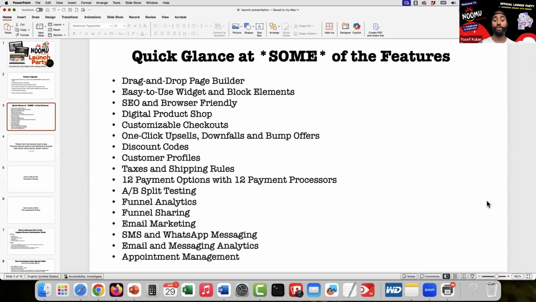And then there is the digital product shop, and you can actually sell more than digital products. You can sell appointments, you can sell services, you can have a subscription-based thing, you can sell physical products, you can collect taxes, you can do a lot of different things. And it's very simple to have it up and running.